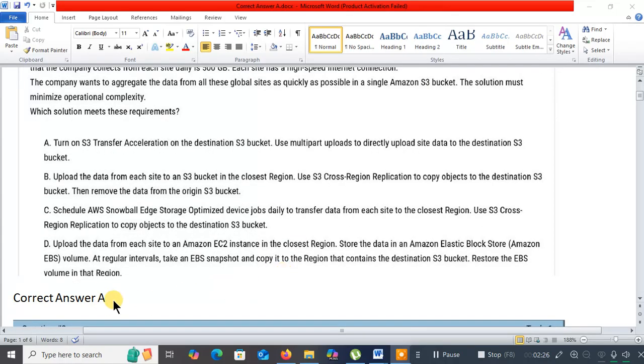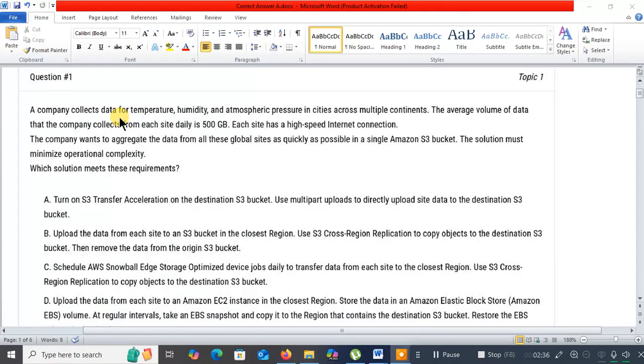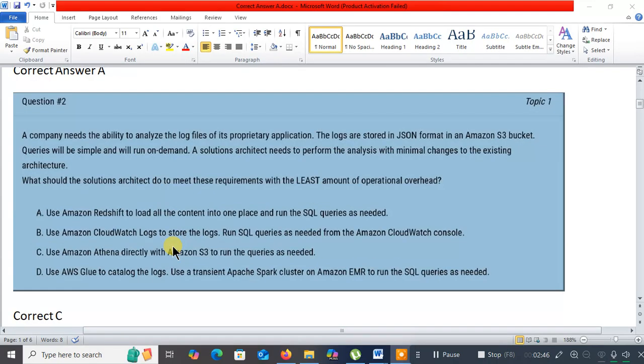In this one, the answer is the first one. Here we need to turn on S3 transfer acceleration in the destination bucket, and use multi-part upload to directly upload site data to the destination S3 bucket. Here they are asking for the data to be accessed at high speed. So when you want to access data at high speed, we can go for S3 transfer acceleration. This is the answer. The answer is A.